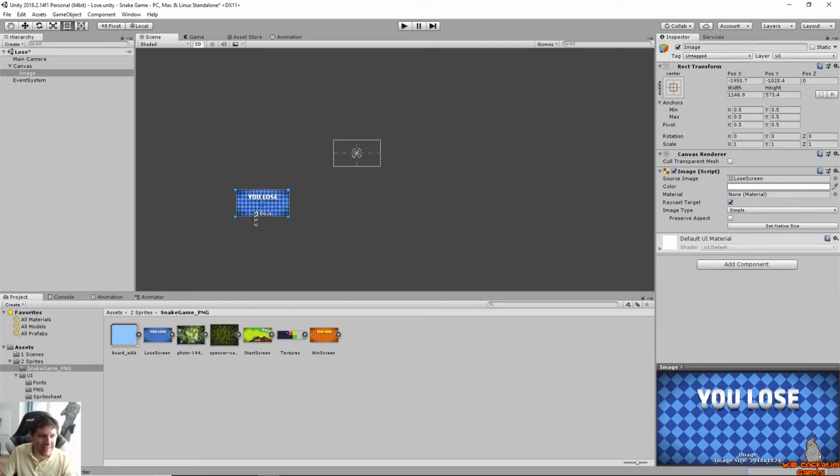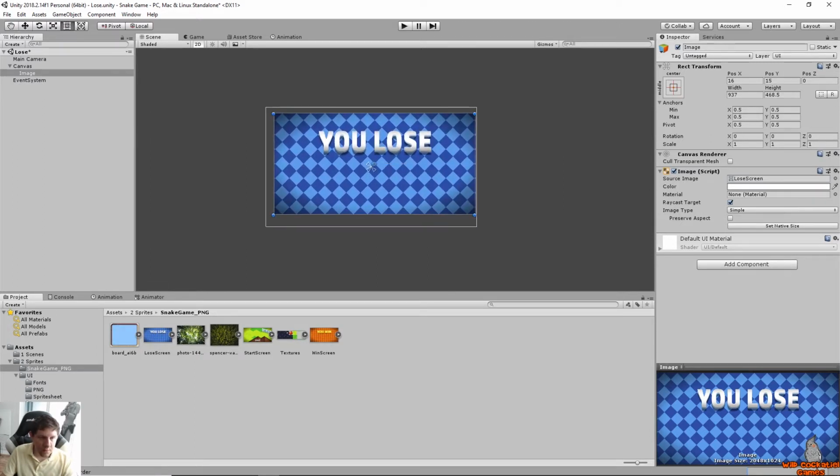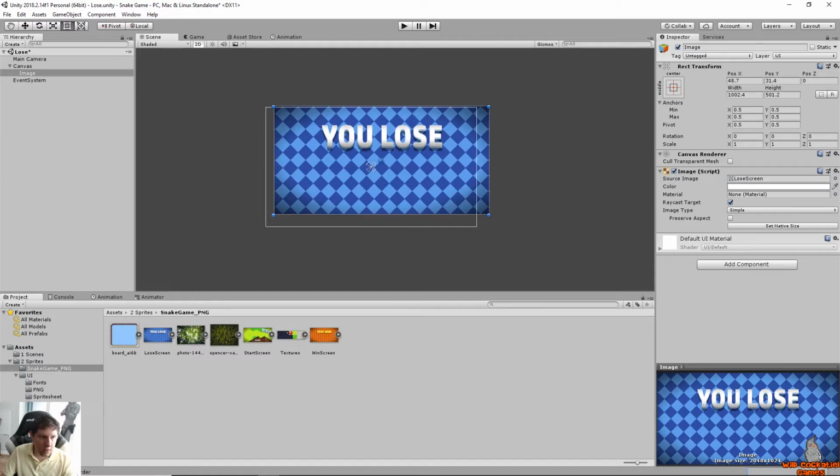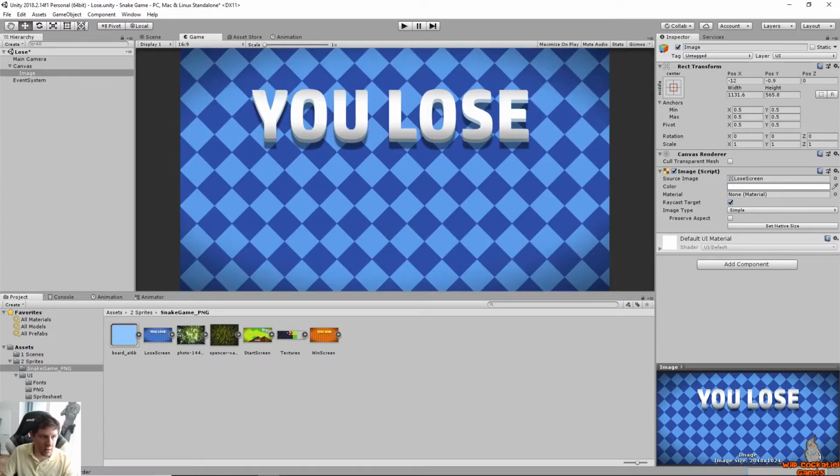So now I'm going to scale it down and drag it back into place. I'm not going to reset the position in this case. Just drag it up a little bit, just so it covers the whole screen. Slightly center it. Yeah.